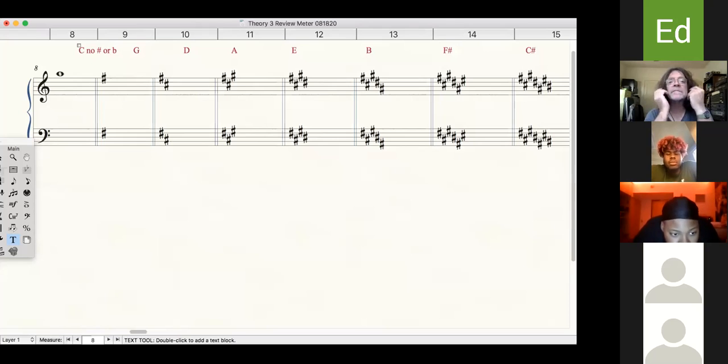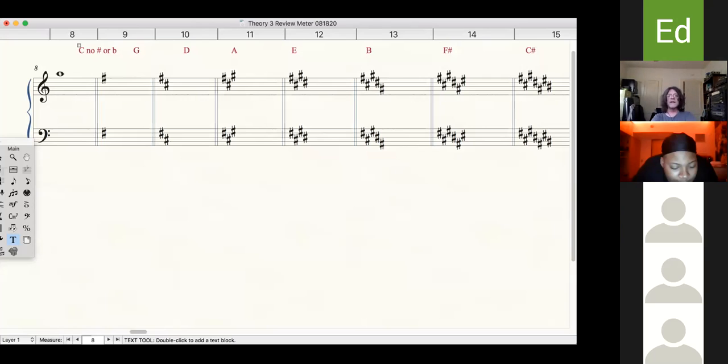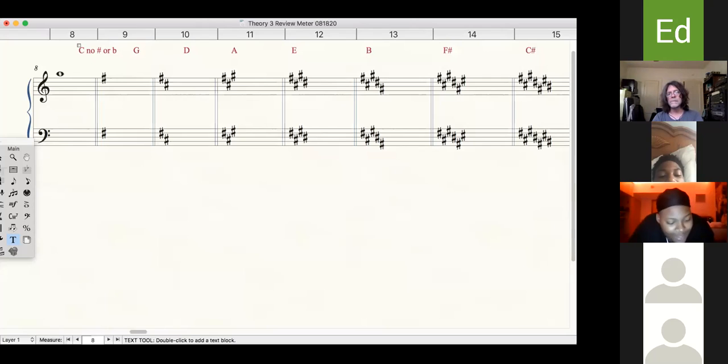So, does everybody know what the interval of a minor third is? The major second and the minor second combined. So that makes a minor third. A minor third consists of a major second plus a minor second. Okay. All right, so let's see here. I'm going to write that down.